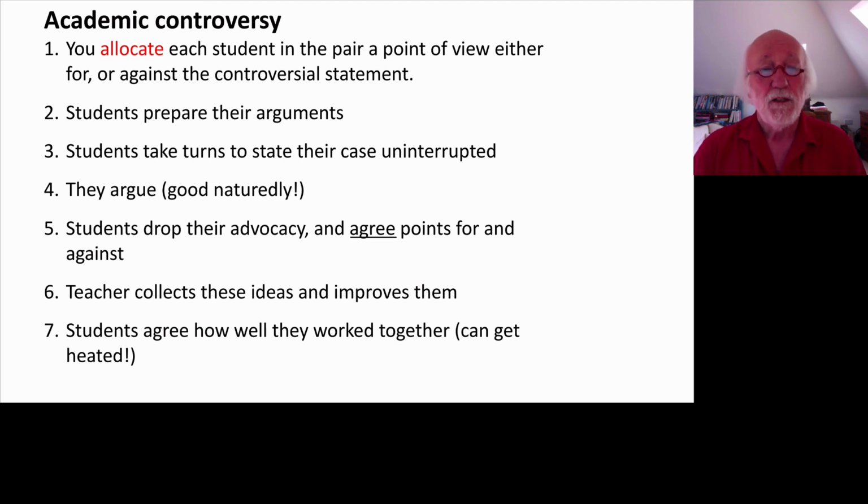The students now agree how well they worked together, because they can get a bit heated on this method. In this teaching method, it's hugely enjoyed. It makes students think hard about the topic, and there's a way of their understanding being checked by the teacher at the end and by each other. So it's a great teaching method. It hits the cognitive science principles. It's certainly true of expert teachers that they get students arguing. And so this is a way to get that arguing going, and it's got a high effect size.